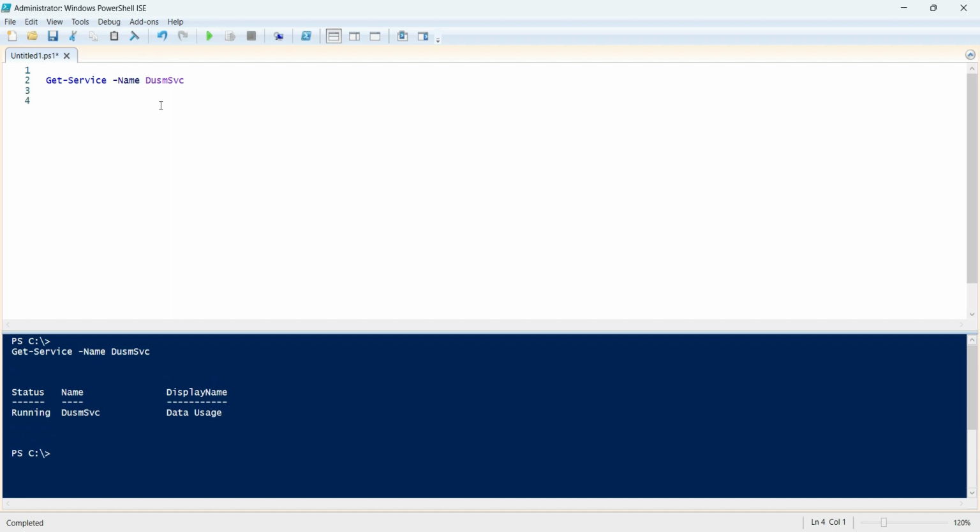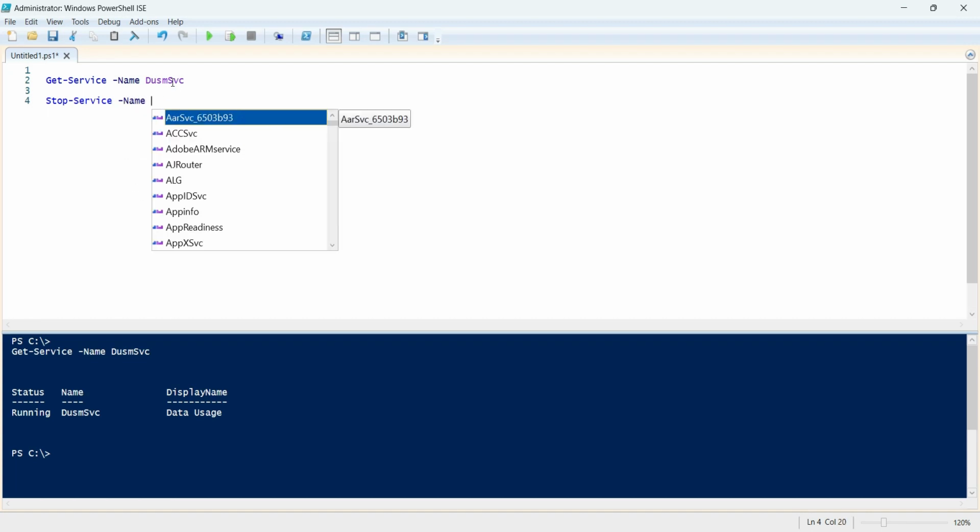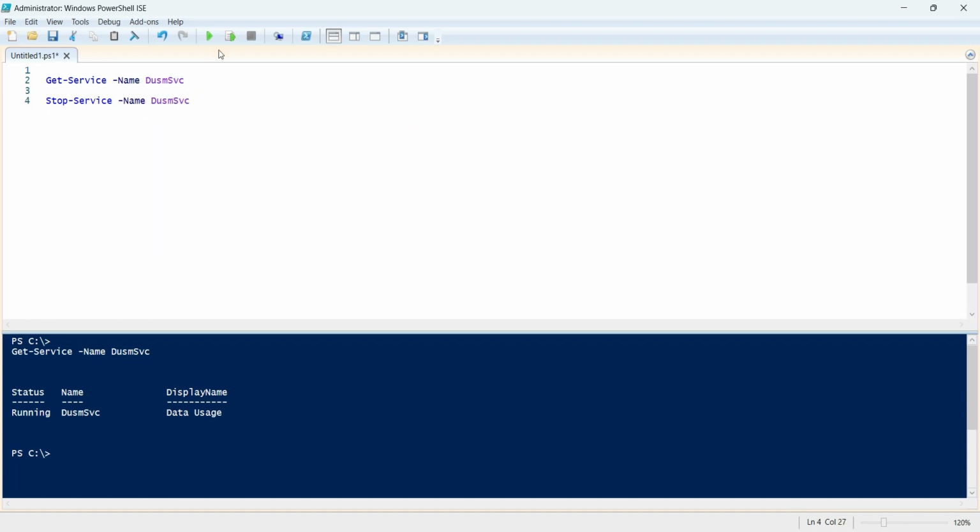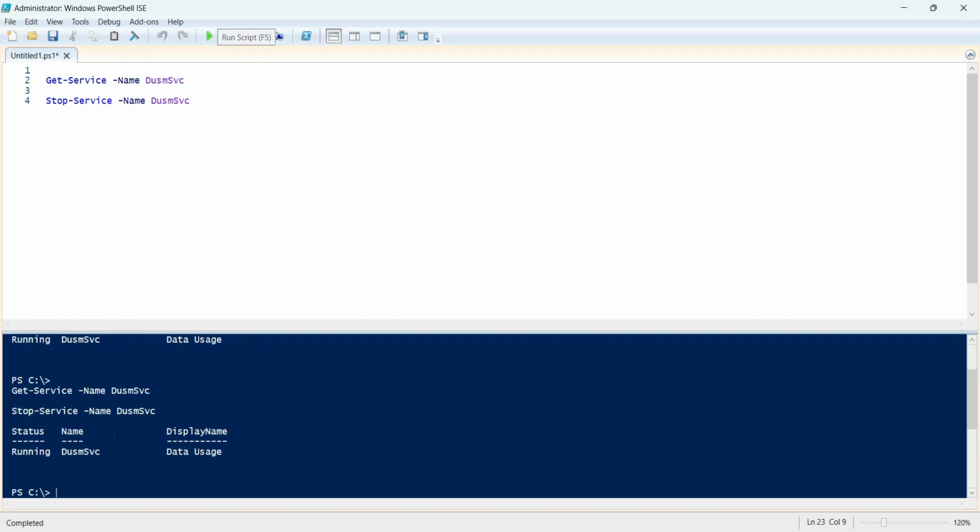Okay, now once we have the service, as we can see, it is in the running state. Let's try to stop the service. We will say Stop-Service -Name, and we already have the name, so let's put it over here. Let's hit run. And now you should see that the service has been stopped. This is the previous status. Let's go and check that.